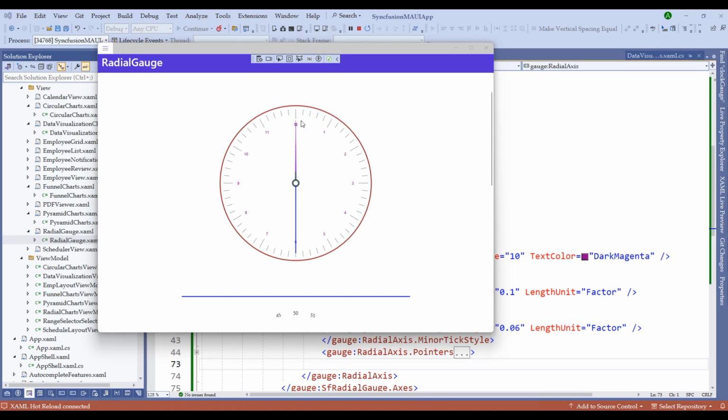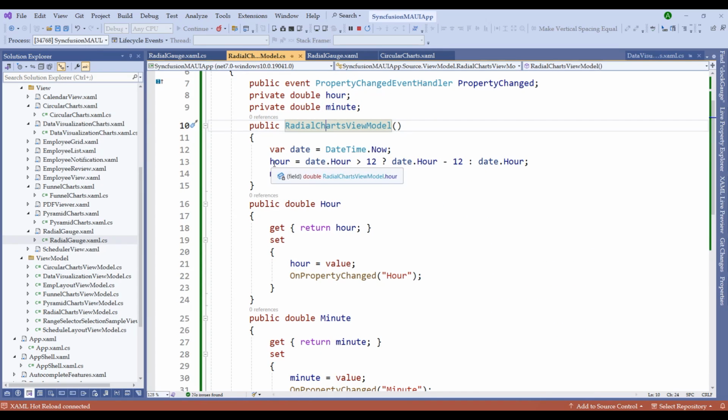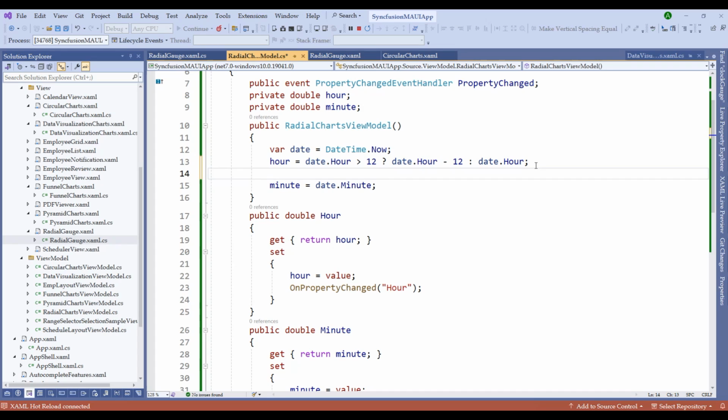However, my hour and minute pointer are at 12. The current time in my location is 12:47 p.m. In order to adjust the minute pointer, we need to do some changes over here. So let me switch back to the model, and wherever I'm assigning the minute, let me do some changes for the minute and hour. So right after assigning 12, I'm going to do some changes to the hour, which is date.minute by 60. So I'm dividing it by a complete cycle of 60 minutes and then computing the hour pointer.